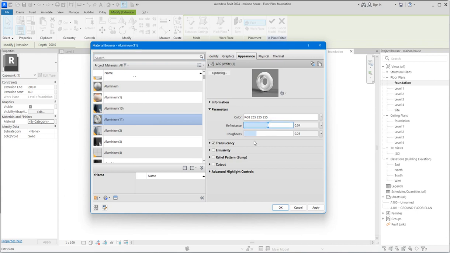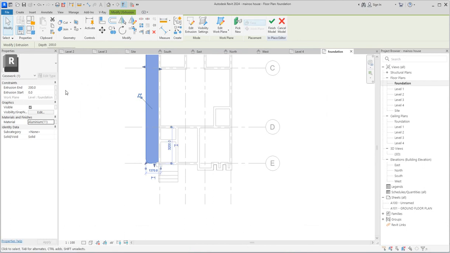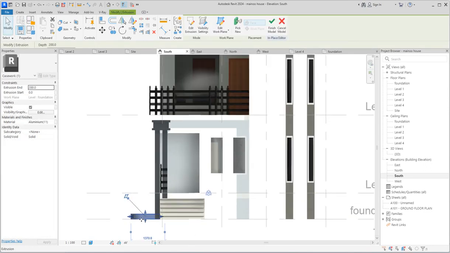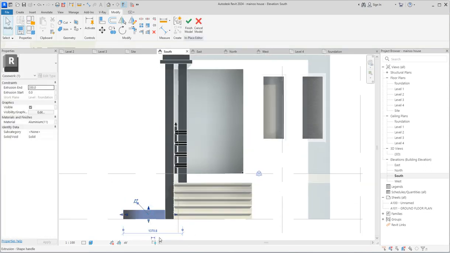So add it up. Reflection, you can just reduce it a bit. Roughness, you can increase the roughness from here. So do this one again. Click OK, let it be updated, and that is what to do. At this level now, I'm going to go to elevation where I'm going to work on this one.